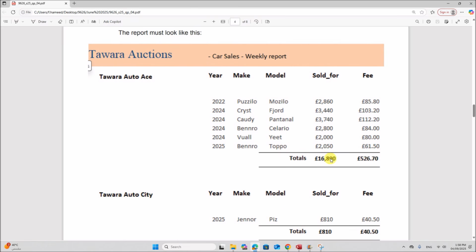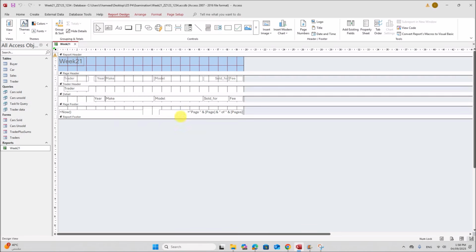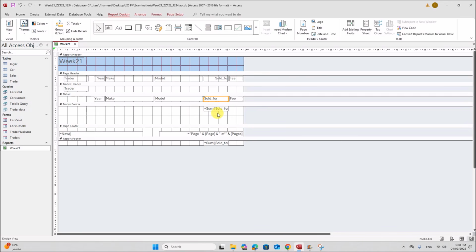You can see here totals are shown for sold for and fee. So first let's do that. Go to the design view, select sold for, go to totals, sum. So that we'll get the sum here. Also for fee, sum.